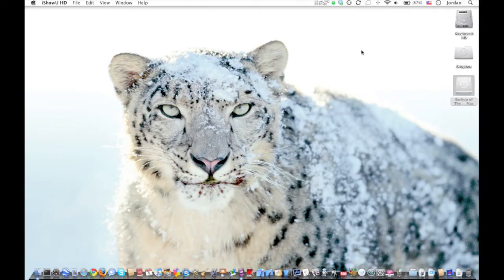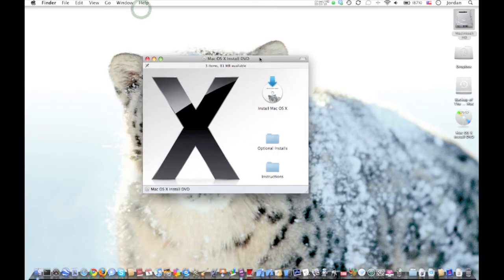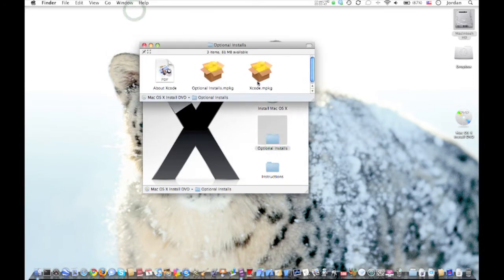Leopard. Now, first you'll need to have a copy of Snow Leopard, and then insert it into your drive on your Mac. And this is what comes up. You have the install, and then you have optional installs.